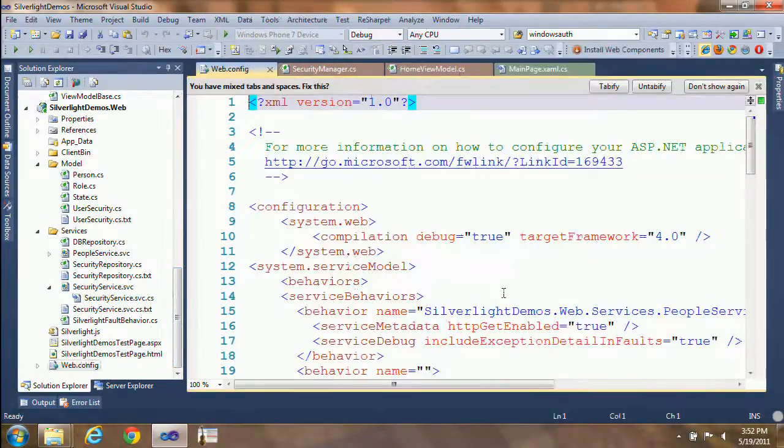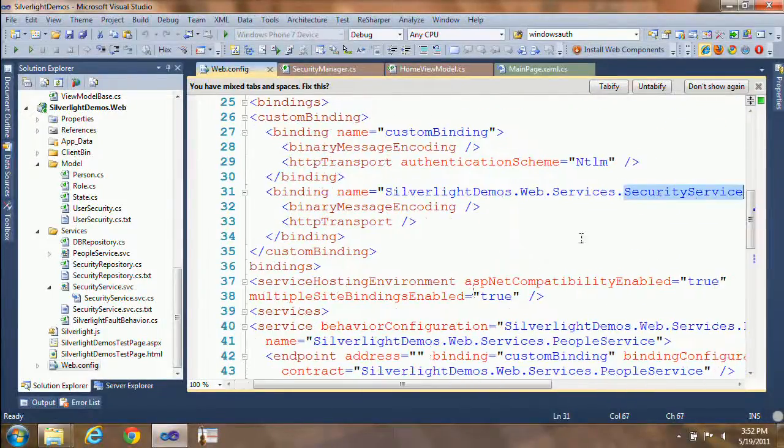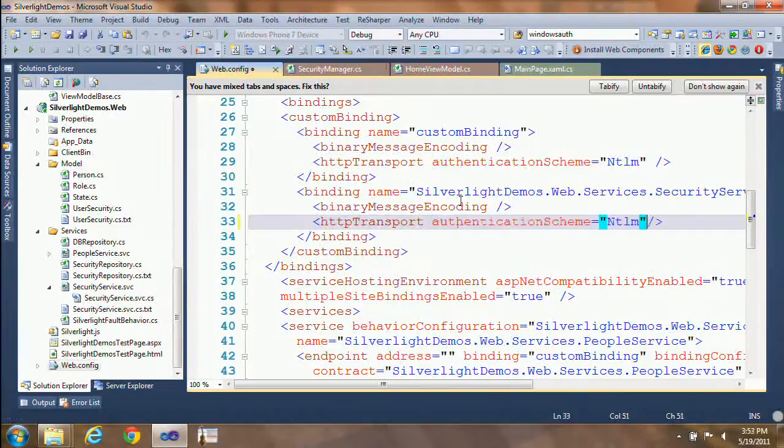Back on the server, when I created the service, it created this security service binding. This is the standard Silverlight binding. Anybody who's been doing this a while, you've seen this. Okay, notice the top one says custom binding right there. See that HTTP transport authentication scheme? Kind of a critical piece. If you don't have that, it won't actually call your service. So let me come into here. We're going to add that.